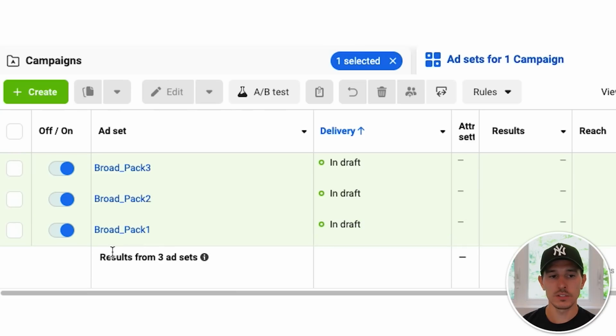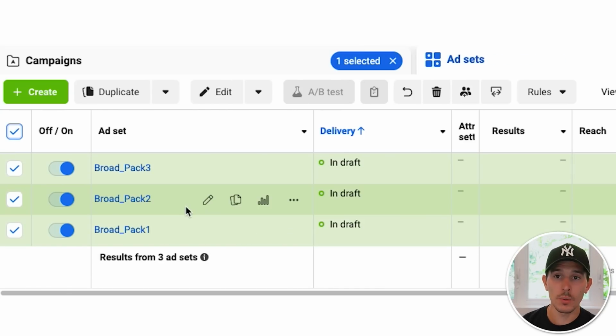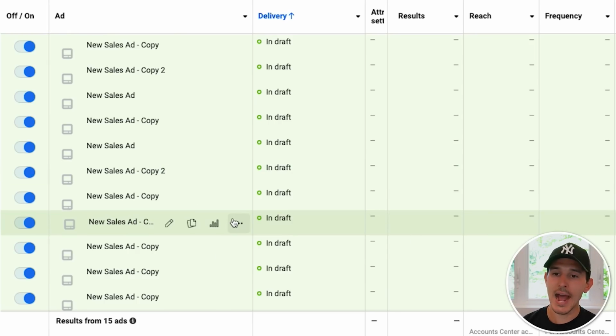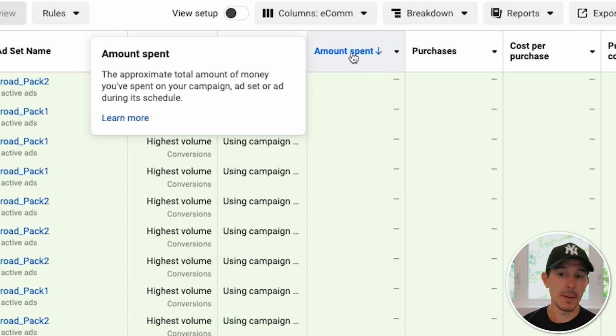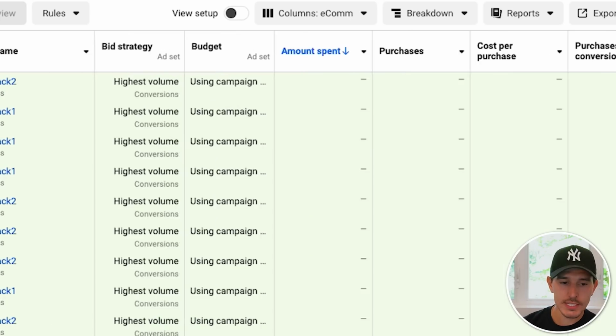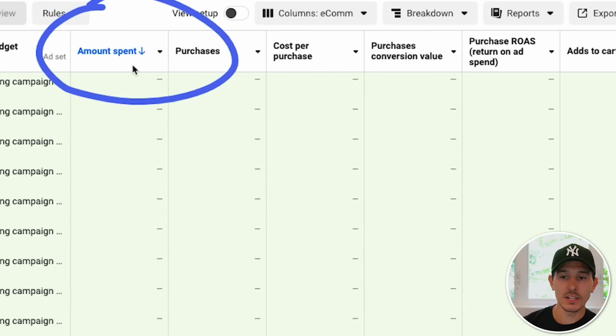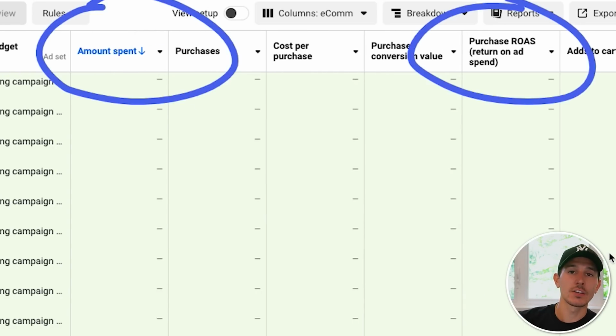We go into our prospecting CBO campaign. We would select all of our broad ad sets. We would then select all of the ads that are available. I would then sort this by amount spent, and then I would only take the ads that are both spending the most and driving the highest return on ad spend.